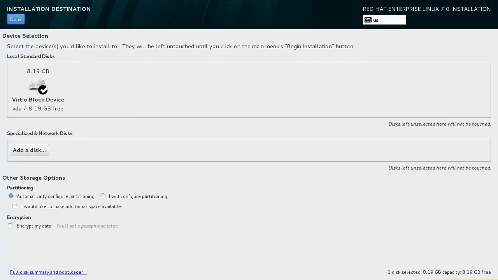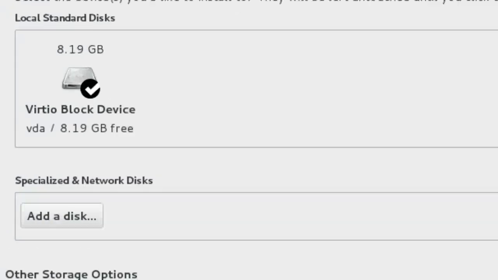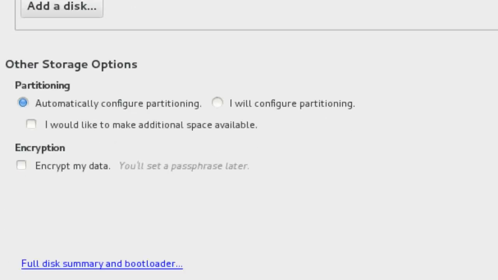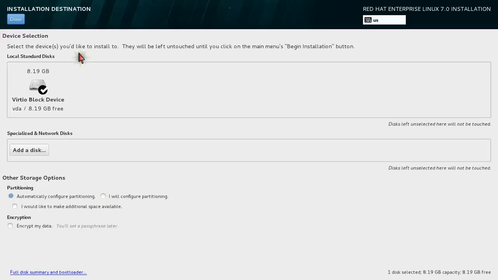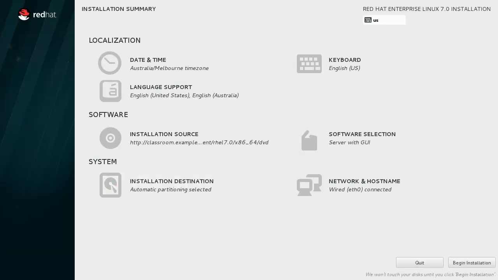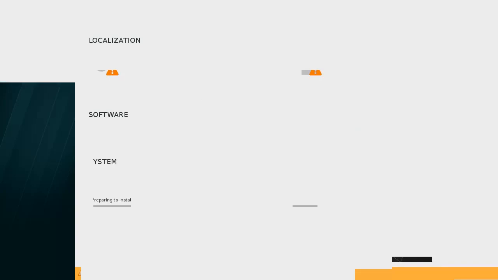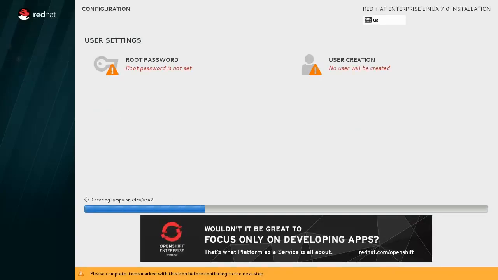Finally, I will fix the installation destination. Here I can see the destination disk or disks and the selected partitioning scheme, automatic in this example. But I could choose to manually lay out the partitions and choose the file systems, which is all beyond the scope of this video. I am now ready to begin installation. Anaconda begins by creating the partitions and file systems and then starts installing Red Hat Enterprise Linux, based on your software selections. Depending on what you selected to install, will determine how long the installer runs. Expect about 15 to 20 minutes.